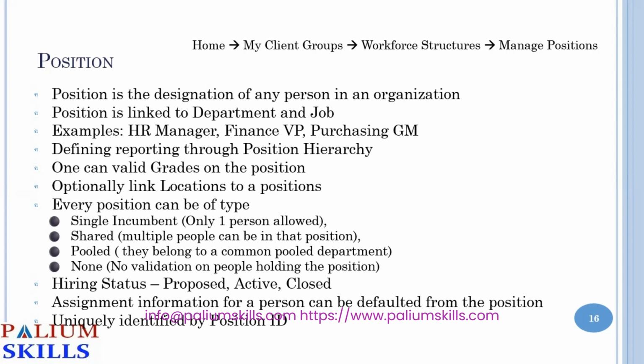Hiring status, proposed, active, closed. Assignment information for a person can be defaulted from the position. It is uniquely identified by the position ID.